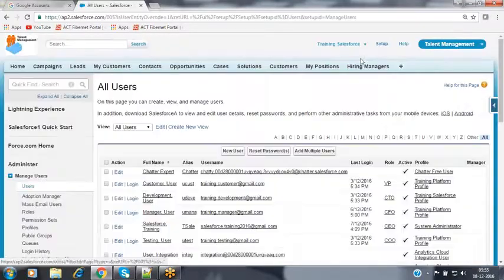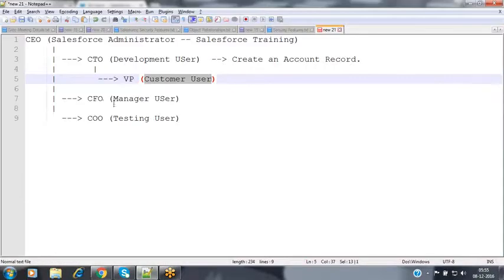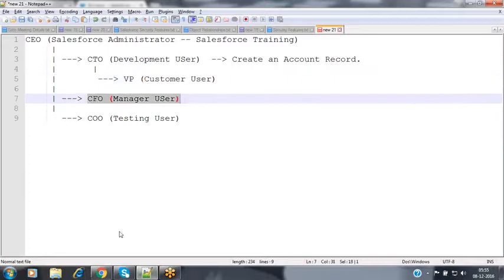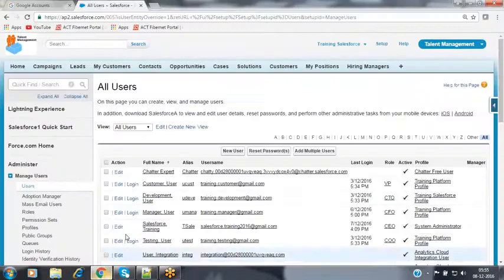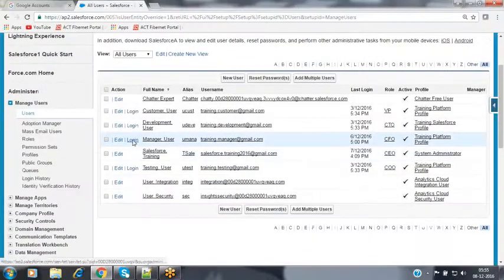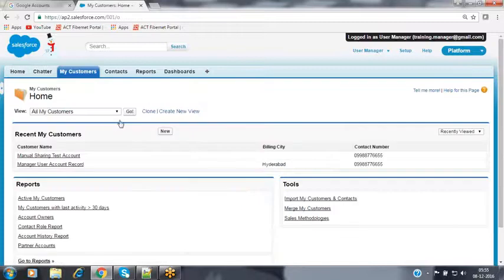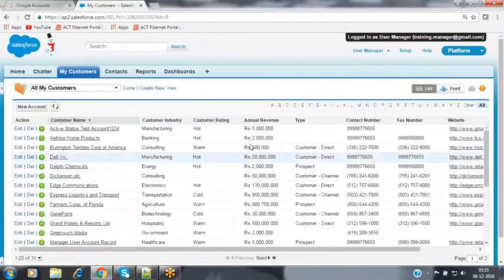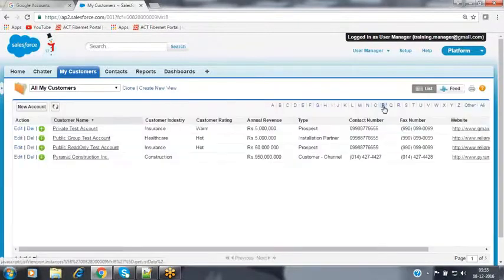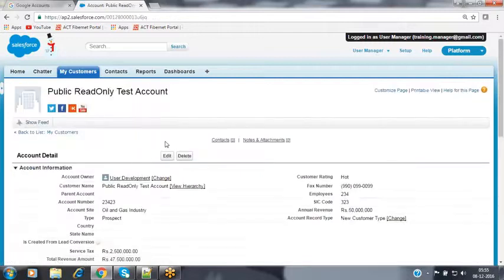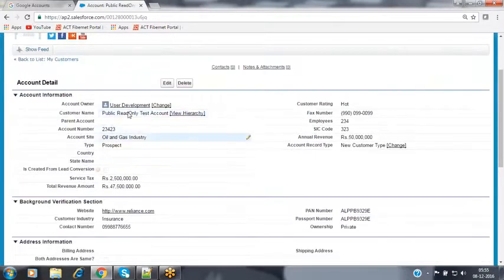Not only my subordinate, the customer user, we can also verify with another user, the manager user. He is also one of my siblings. Log in as a manager user. Go to my customers, the account object, and get all the account records. There you can get access to the record called public read only test account. My sibling is also able to access my record here.